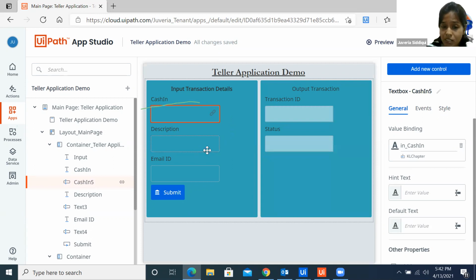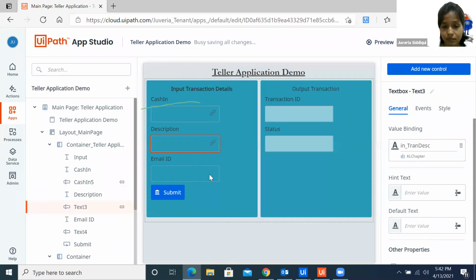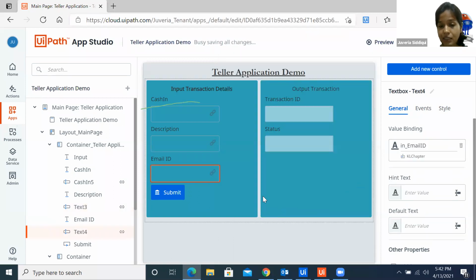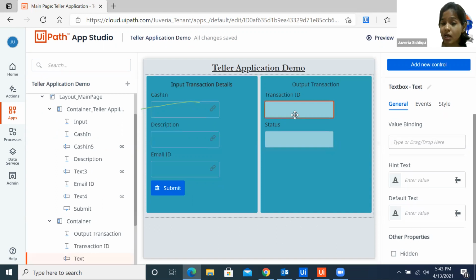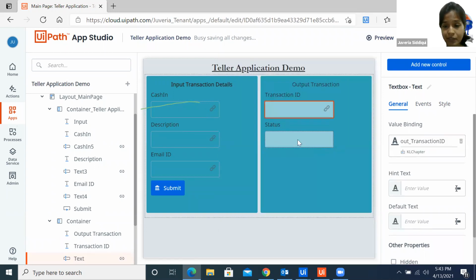Now let's do the same for description and email ID. Once done, you see the binding icon has appeared for all three text boxes. I also have to bind the transaction ID. So basically these are the outputs from my workflow. I'll bind it over here.